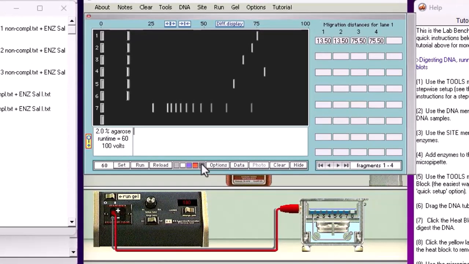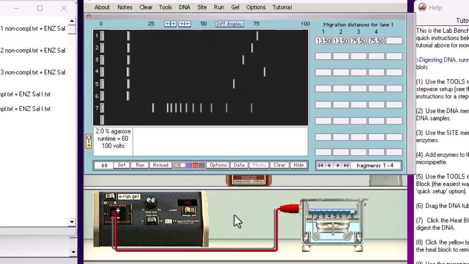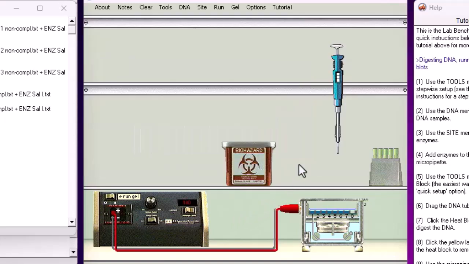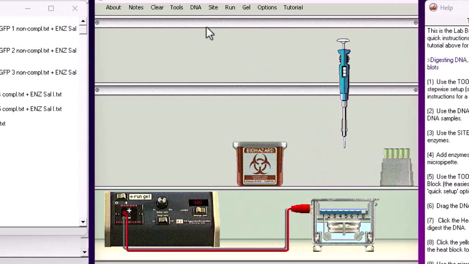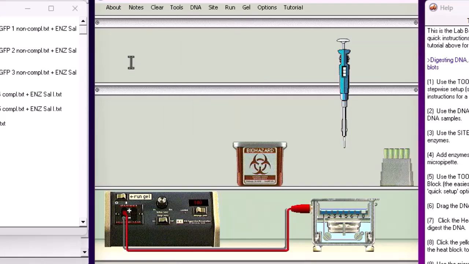You can also change the agarose concentration. On the lab bench, you use the run menu to do that. So there are a variety of ways that you can simulate laboratory equipment on this particular screen. Hide the gel. For example, here's a micropipetter. You could add tips to it. Dispose of tips. You can load the gel from scratch using the Tools menu, but I will not demonstrate those features here.